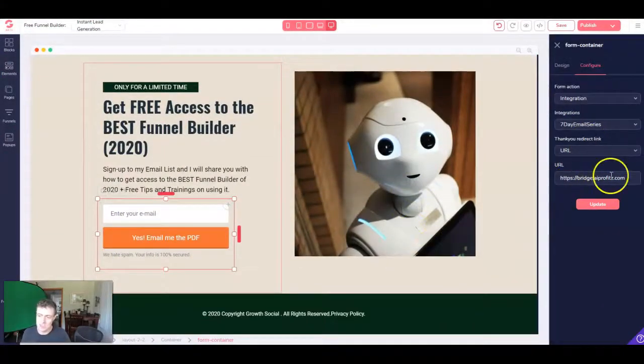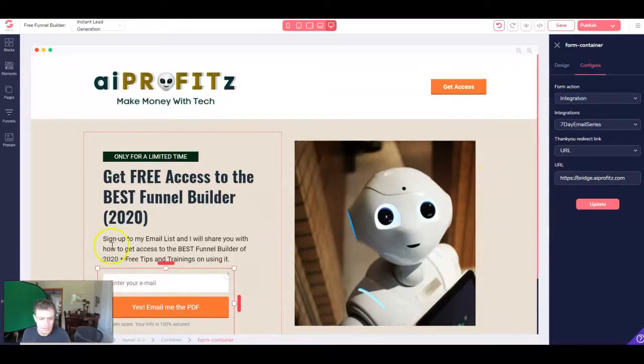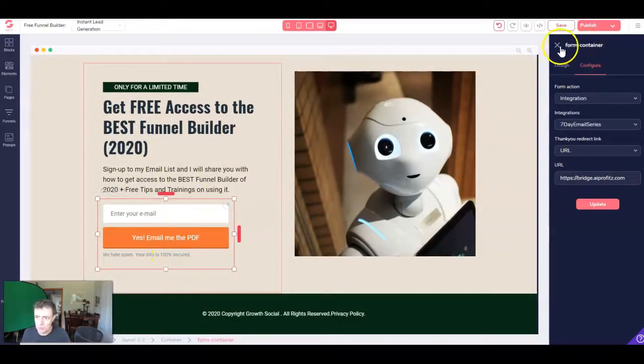And I'm actually sending them to a bridge page because I just did a video on how to make a bridge page inside of Groove. You can check that out if you want to learn more. But I think we're good at this point.